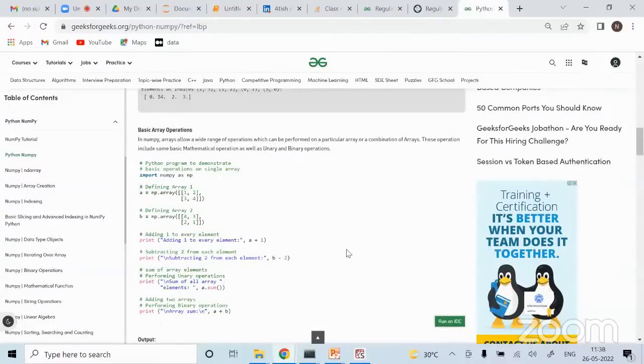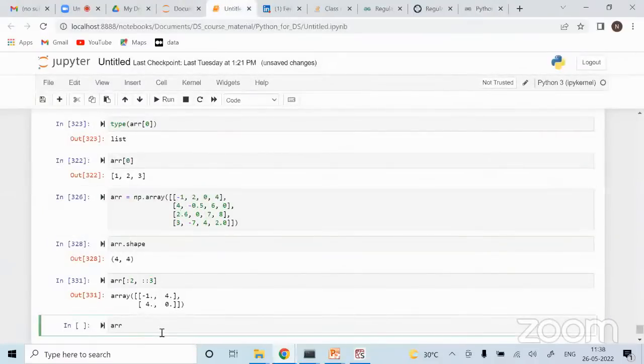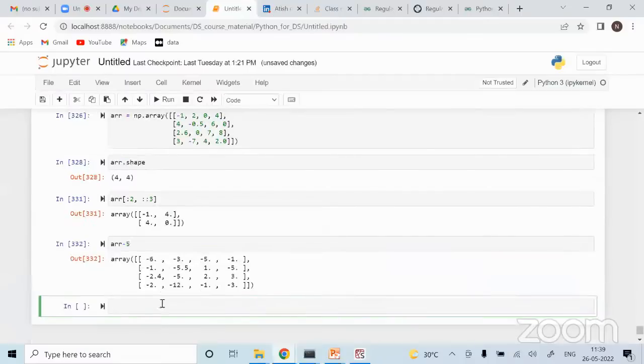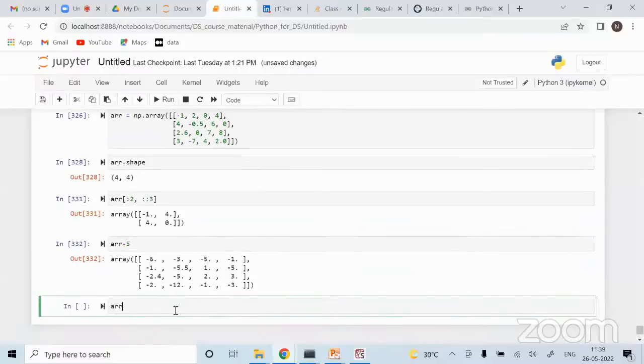Then you can perform basic operations. Let's say you have this array A and B, you can add one to everything. So if you do a plus 1, by default it will perform an element wise operation, so to each element it will add 1, right? Similarly, if you subtract, it will subtract from each element. Okay, so it does this automatically element wise, right? So for example, here if I do r minus 5, you see each and every element has been subtracted by 5.